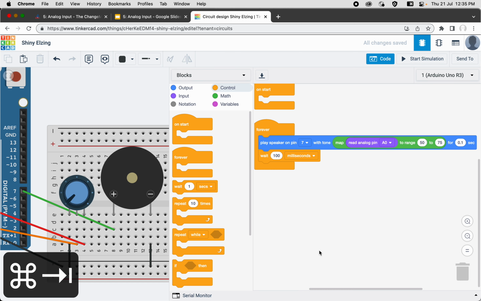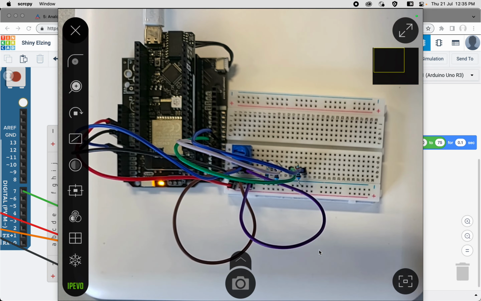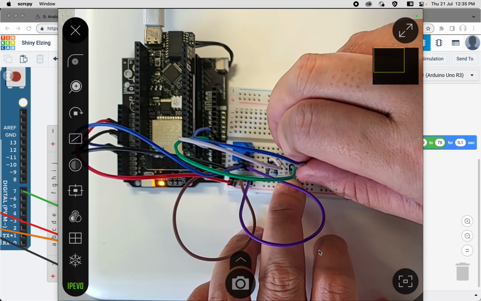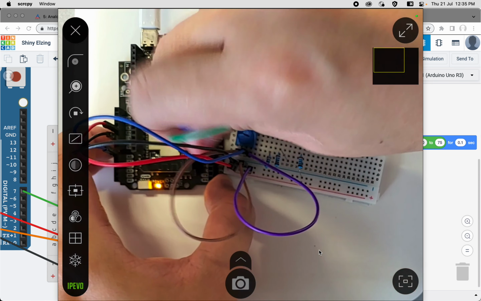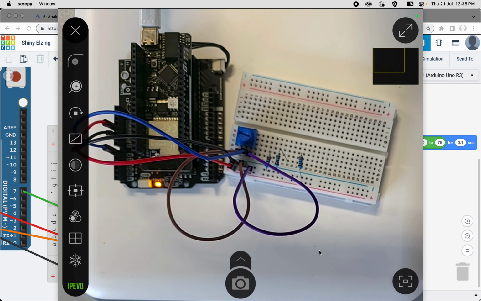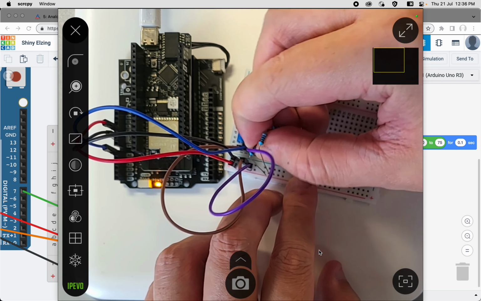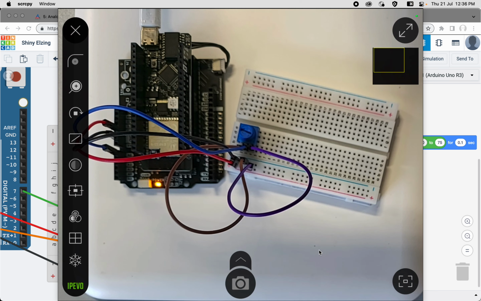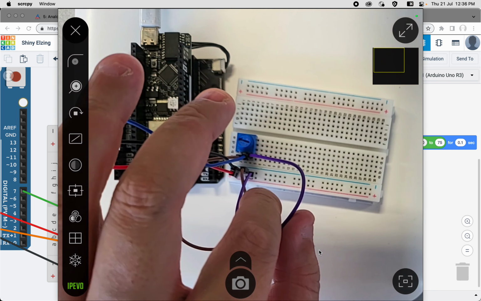So I am dismantling my setup for the previous part. Okay, so this is good.